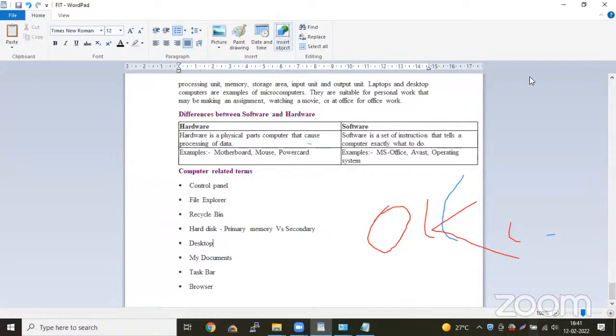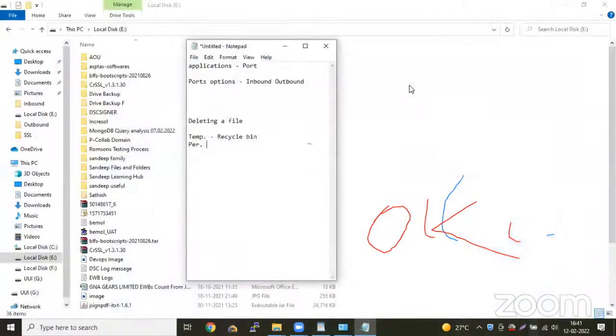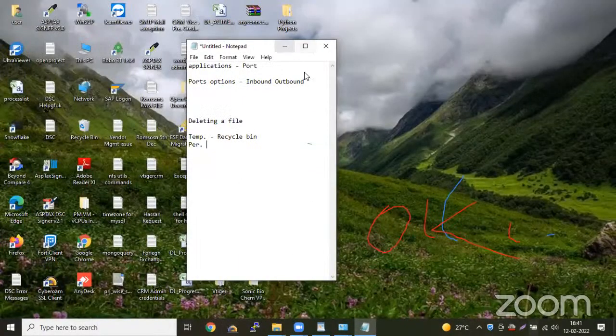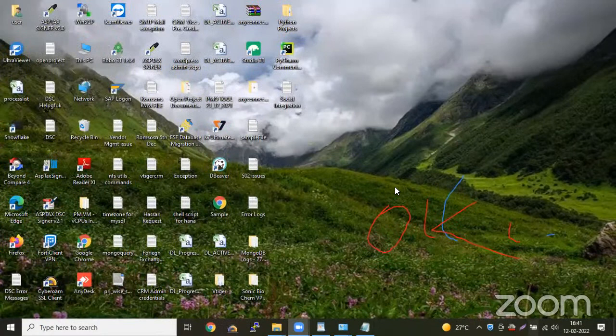Desktop. Basically, one user interface will be opened for the very first time. Okay, user interface. Whenever you have opened your computer, a user interface will be opened. In that we will have a taskbar and start button.